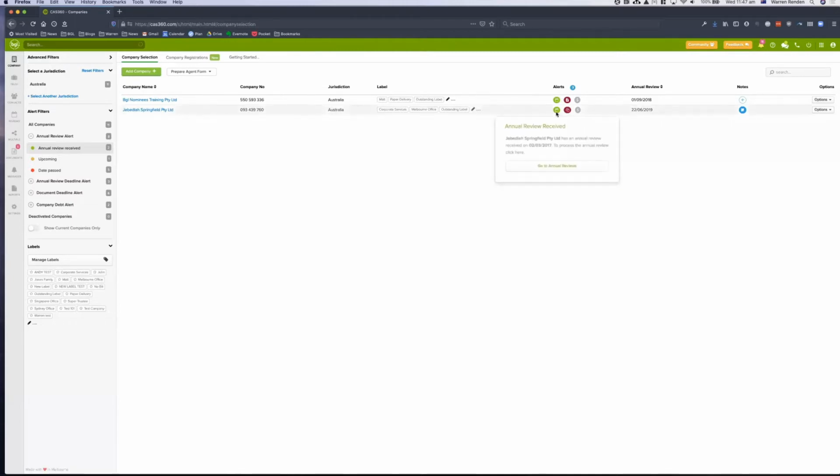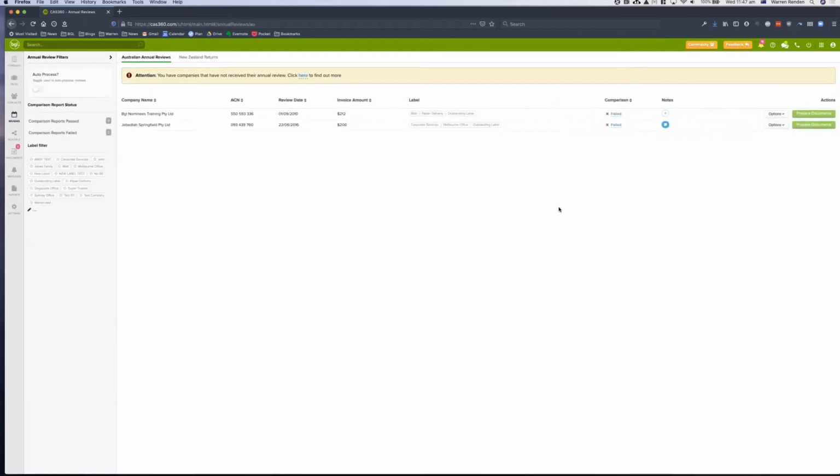If I go now through to my annual review screen, we have the next stage of automation. Obviously, if you're coming from CAS Desktop, the annual reviews are automatically downloaded by CAS 360. You don't have to do that manual lodgement. So CAS 360 has automatically received the annual review. And then we go to the next phase of the automation, and that is all about the comparison. So this is this particular column here, the comparison.